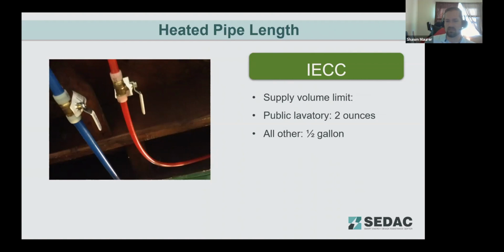In heated pipe length, this is one situation where the IECC has a requirement that ASHRAE does not. So what we're looking at here is in the IECC, you've got that supply volume limit for public lavatories at 2 ounces, and for all other service hot water connections, it's that half-gallon limit. As one can see, the requirement for about a half-inch pipe would have to be within 2 feet of a public lavatory, so that the circulating system has to be fairly close.